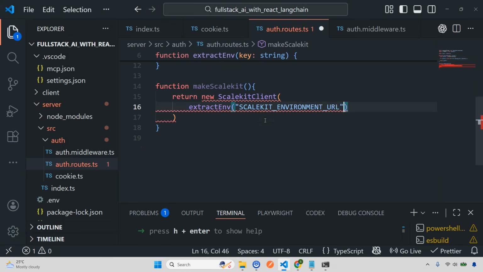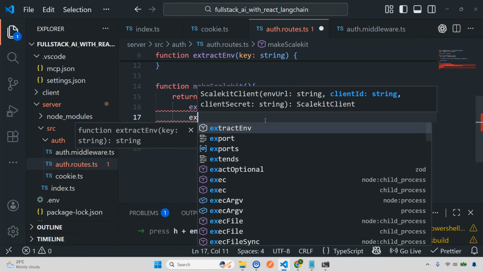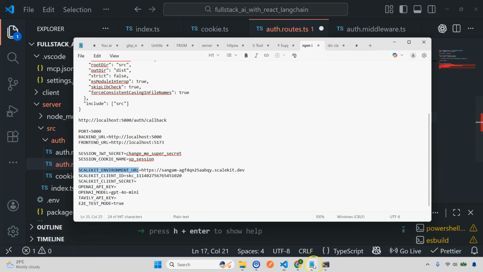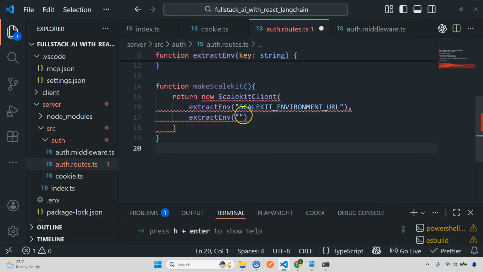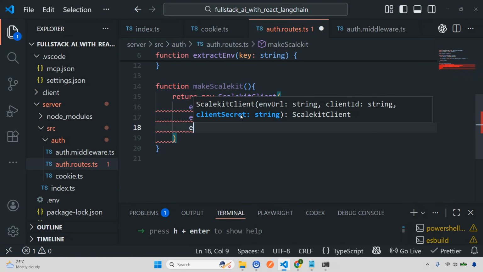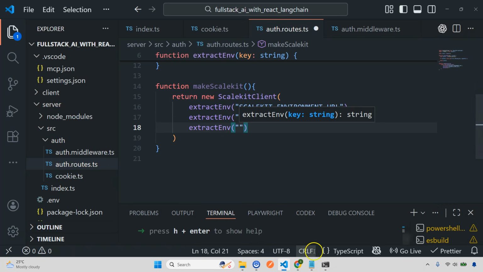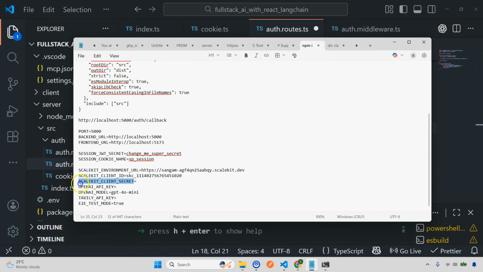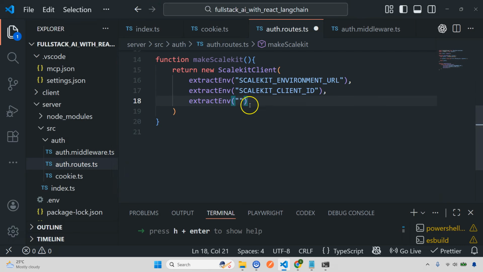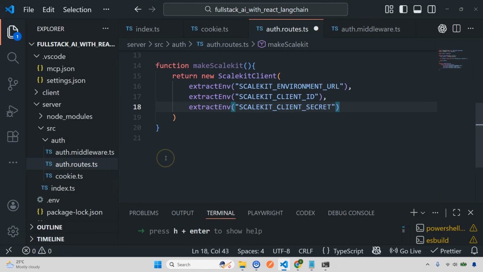So we're going to get this, then comma, we have extract env, and then we are going to pass the client ID, and we are also going to pass the client secret. So this is going to create our instance, and it's very simple. Now we can simply create our route.